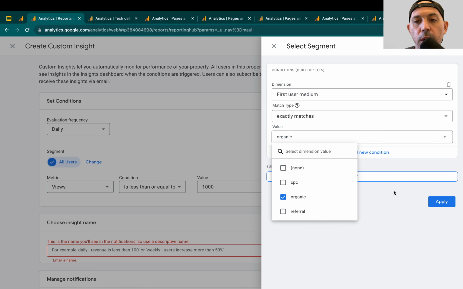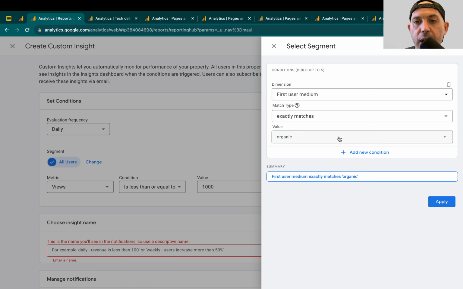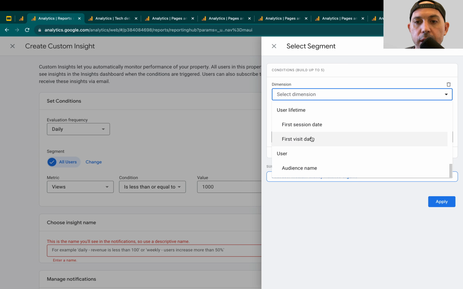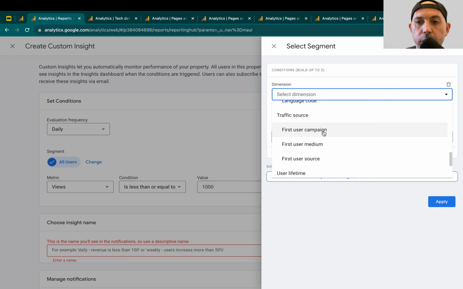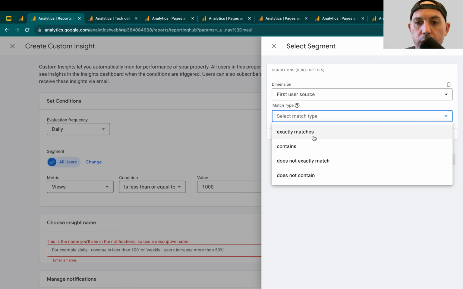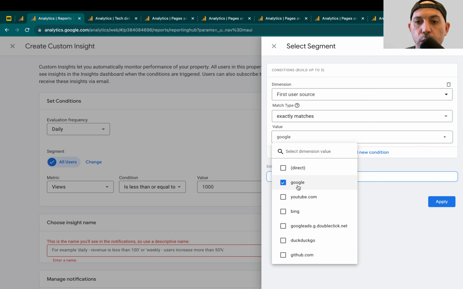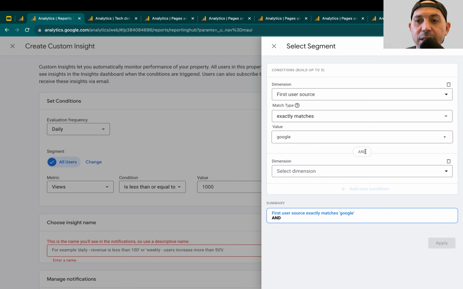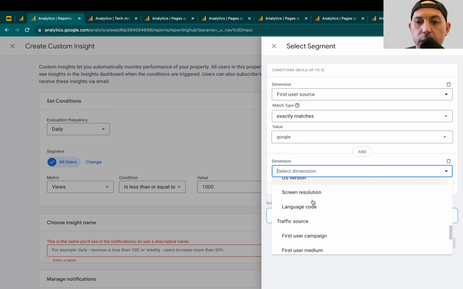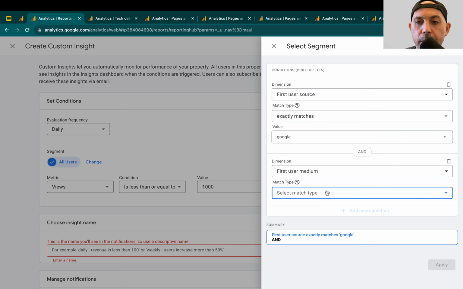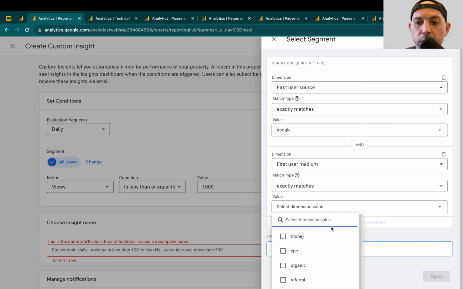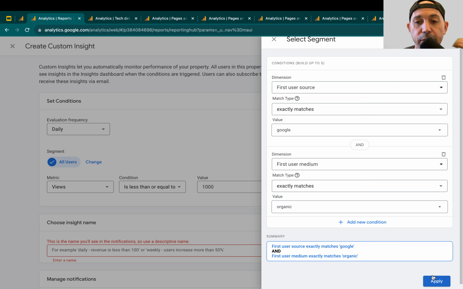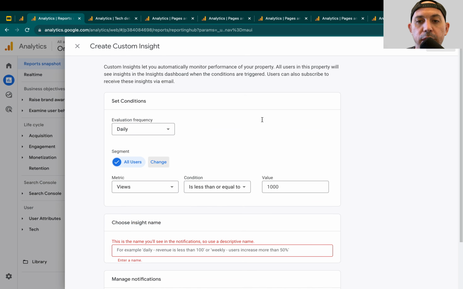Now, if you want to do only Google organic, you can actually add, right here, the source exactly equals Google, and then you can do the medium equals organic. So if you really want it only from Google, you can do that. If you want it from all organic, Yahoo, Bing, etc., you can click on apply, and then all you have to do is save it.